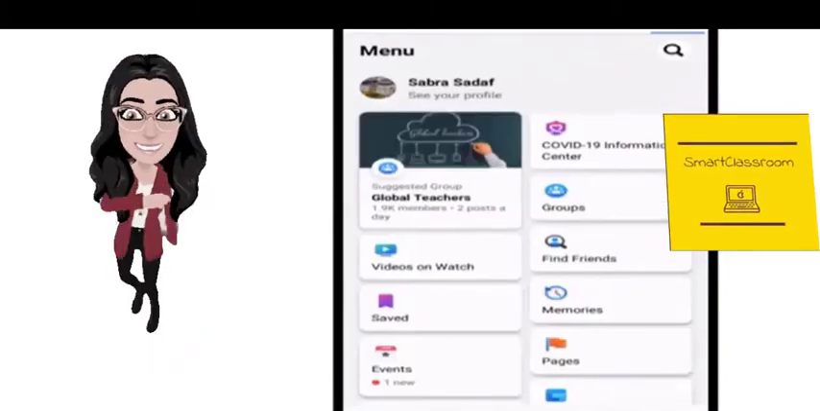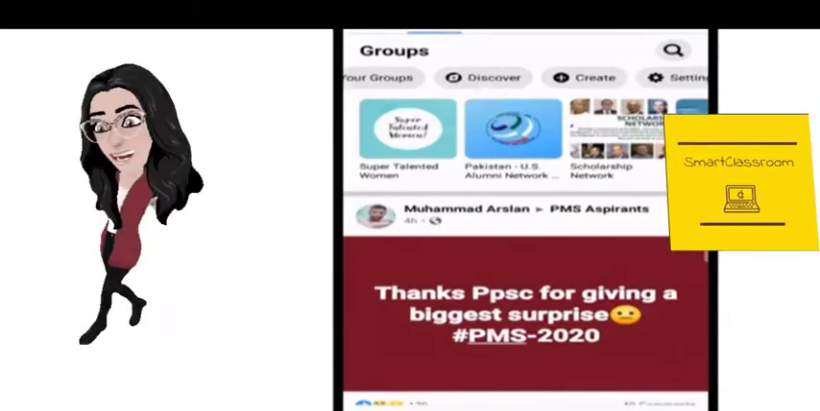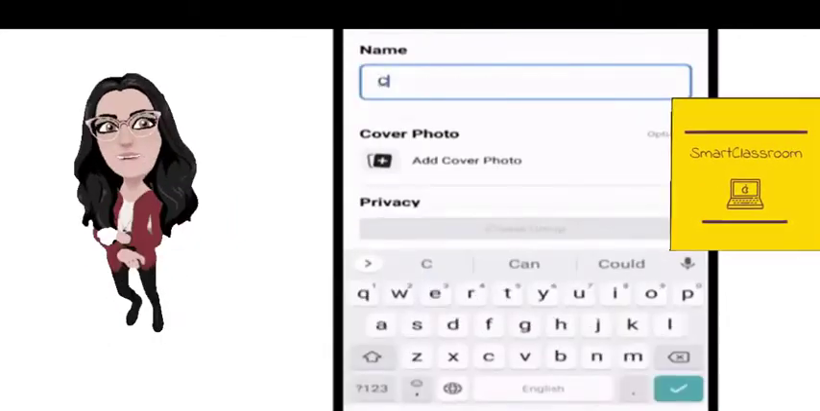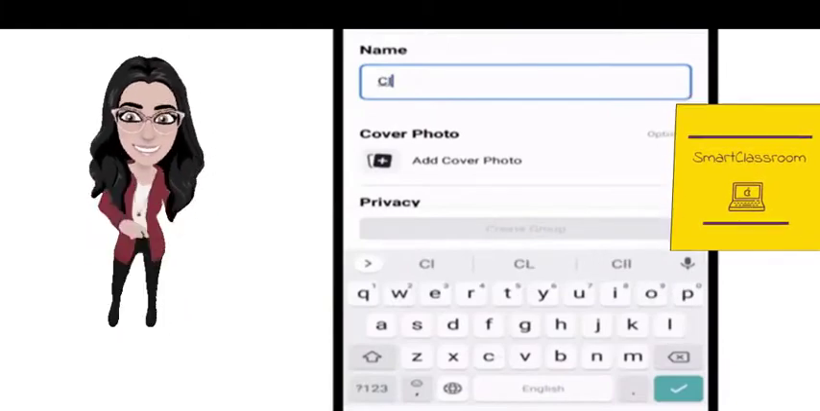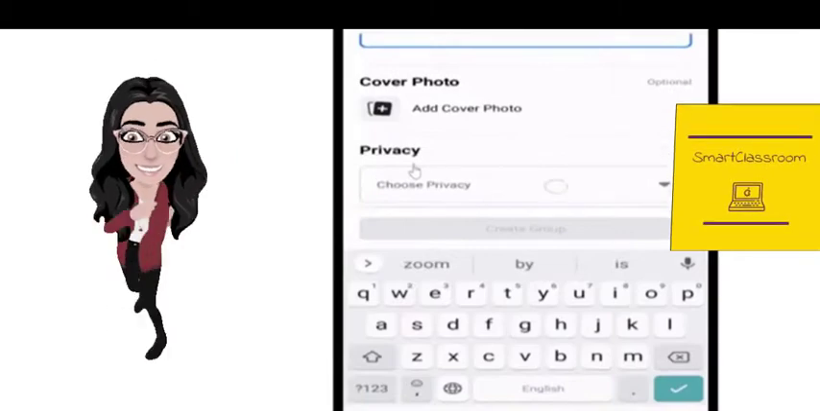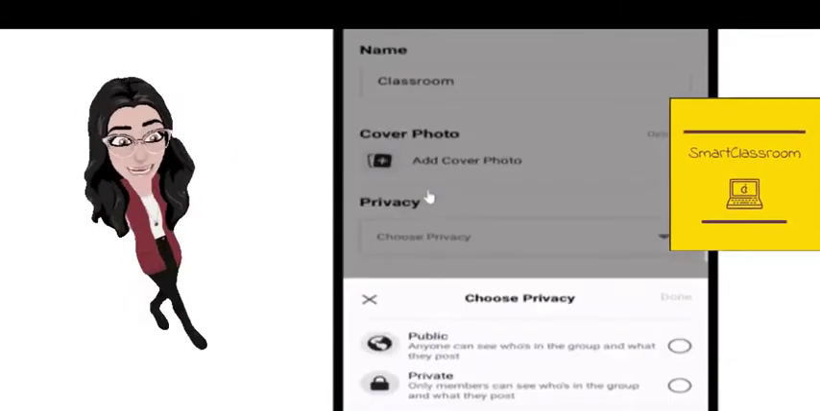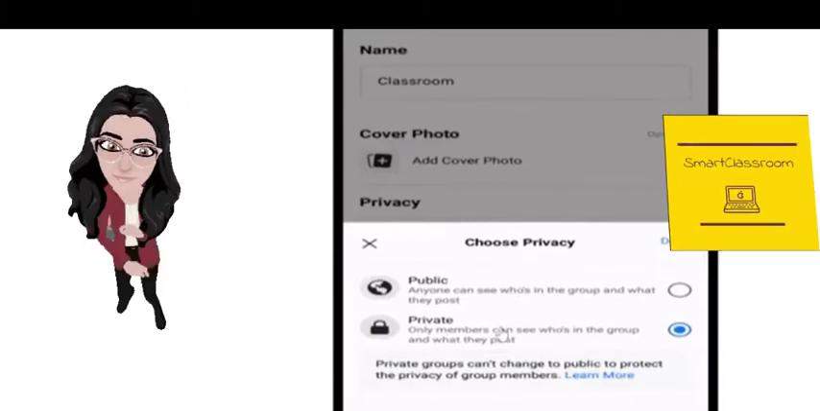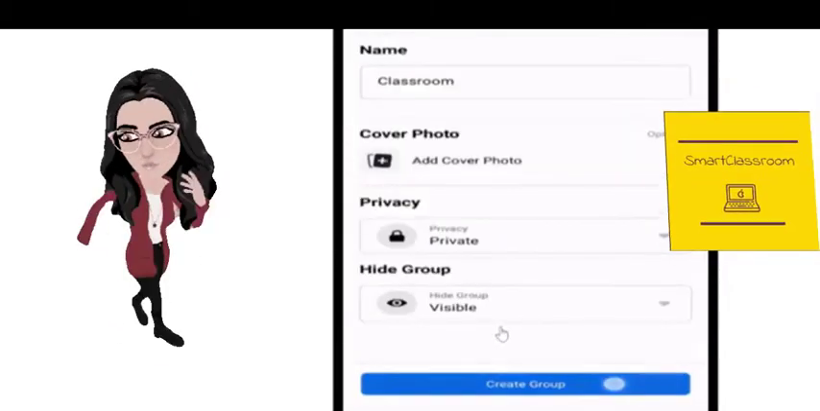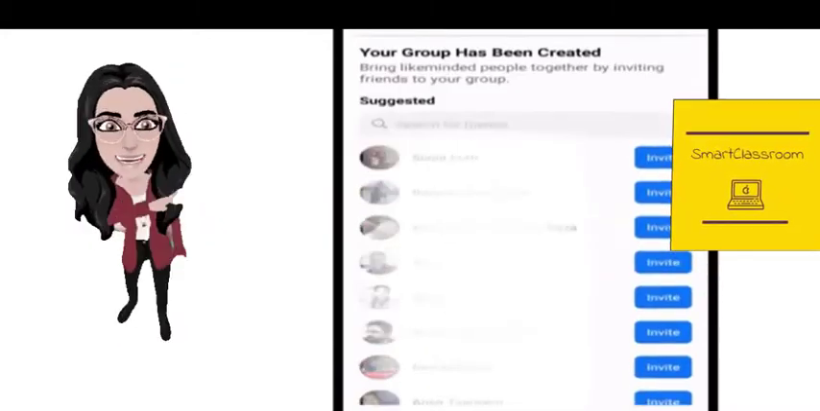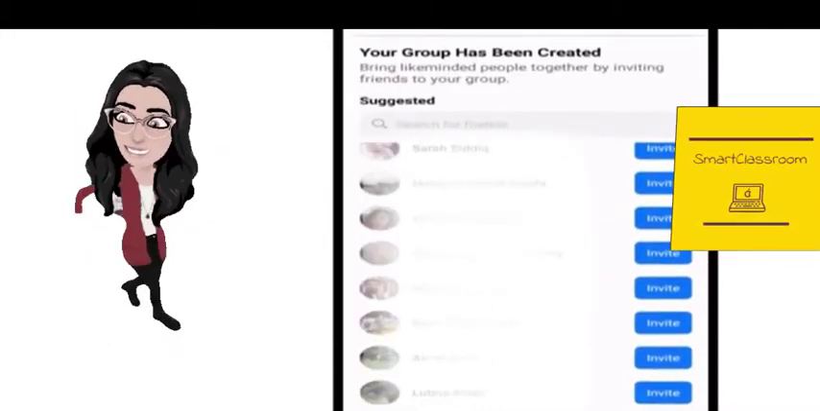So here, in the top bar, we'll open the group and create option. We'll name the group, add the cover photo, and then we can set the privacy here. By setting the privacy, it gives the options of public or private. Obviously we'll keep it private because it's our private classroom, and we will allow only those students who are in that class. So it would be easy to handle various groups of various classes at a time.